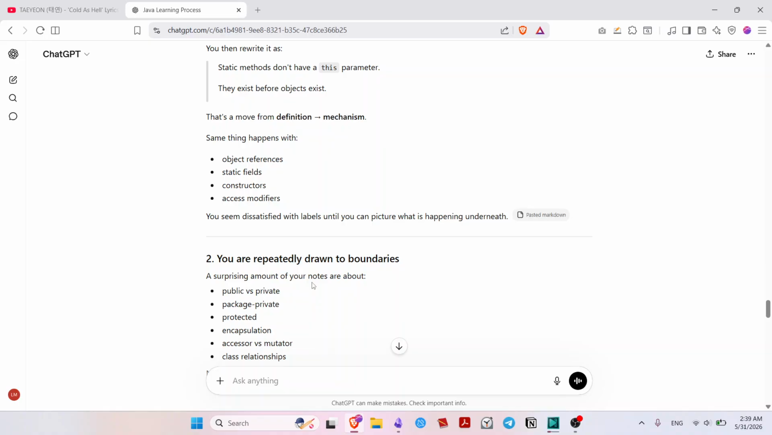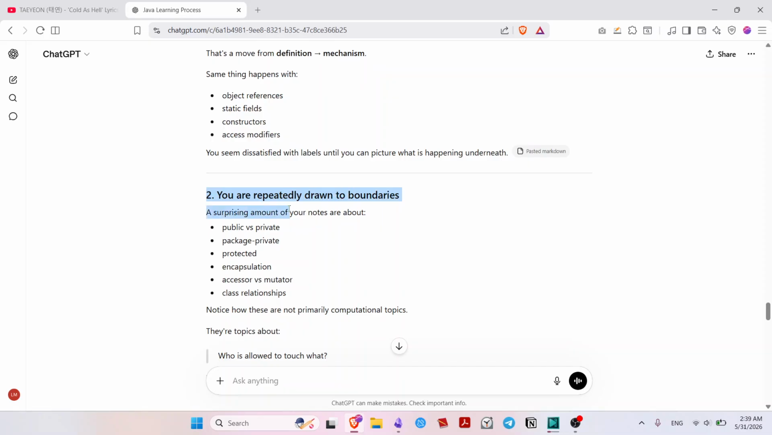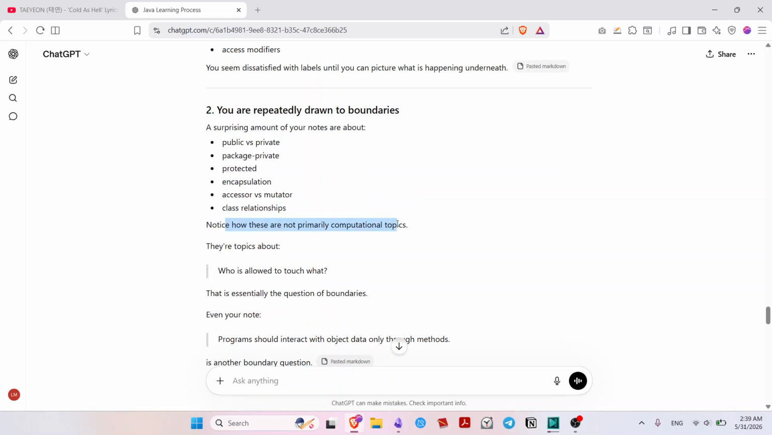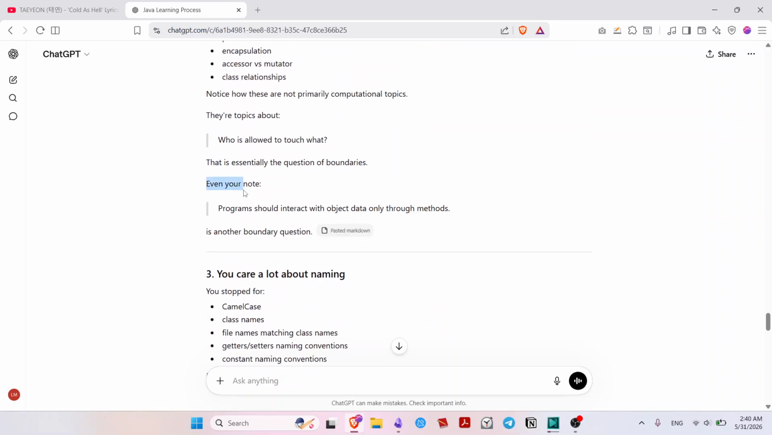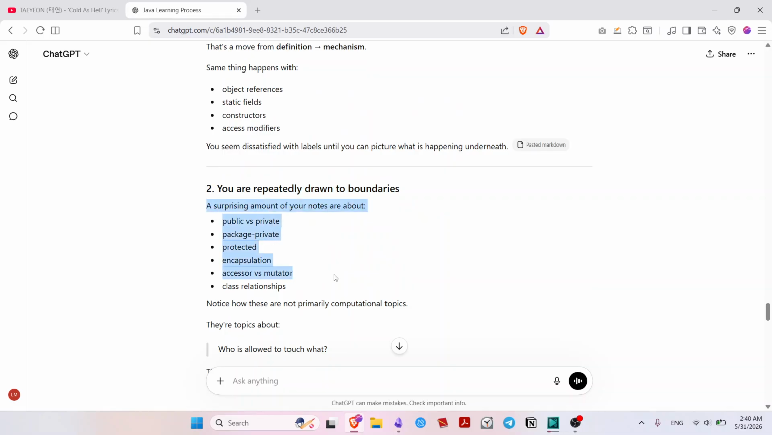Anyway, you are repeatedly drawn to boundaries. A surprising amount of your notes are about public versus private, package-private, protected, encapsulation, accessor versus mutator, class relationships. Notice how these are not primarily computational topics. They're topics about who is allowed to touch what. That is essentially the question of boundaries. Even your note that programs should interact with object data only through methods is another boundary question.